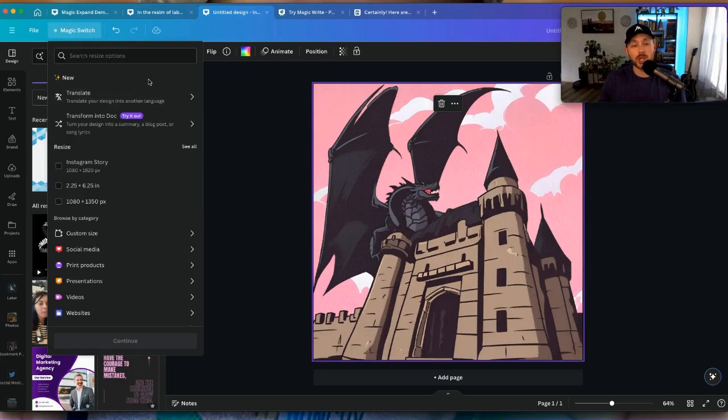Magic Switch is an evolution of what used to be the Magic Resize tool, which simply allowed you to resize your documents or your designs into a new size. Magic Switch will still let you do that, but it's got a couple of added bonuses, like the ability to translate your designs into a new language or transform them into a doc.